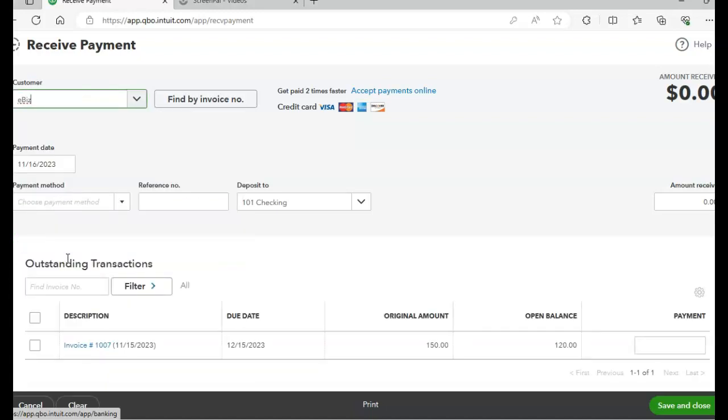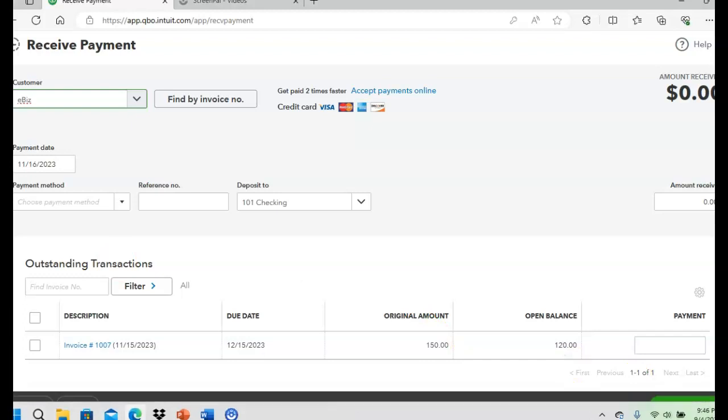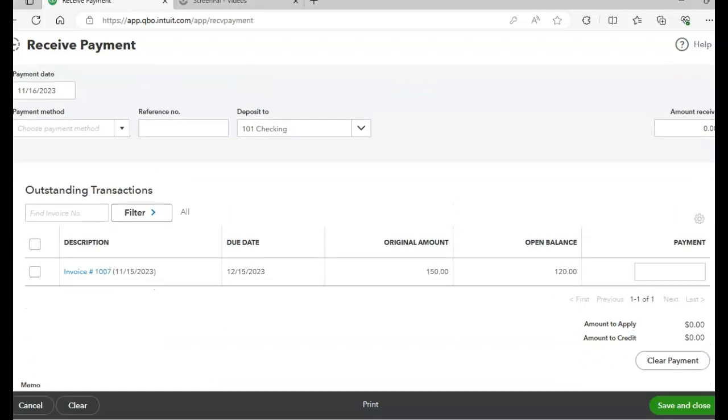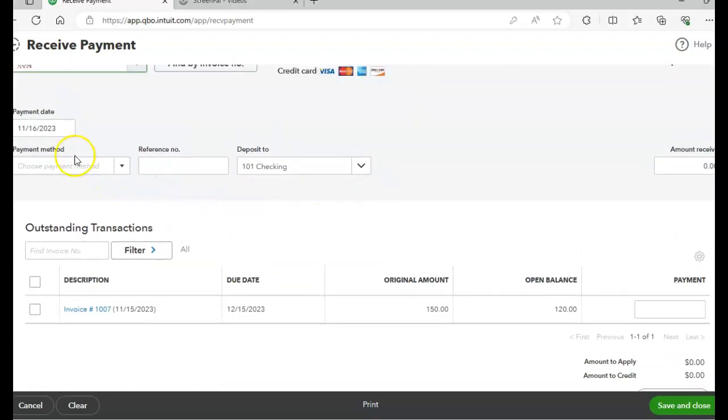So notice that when you check that customer, it shows you the invoices that we have for that customer. So the actual payment date is going to be on 11/29. Now for eBiz, notice that we're showing the 120. All right. So the payment date is going to be November 29th. The payment method is going to be by check. So choose check. The check number, reference number is going to be 9346.